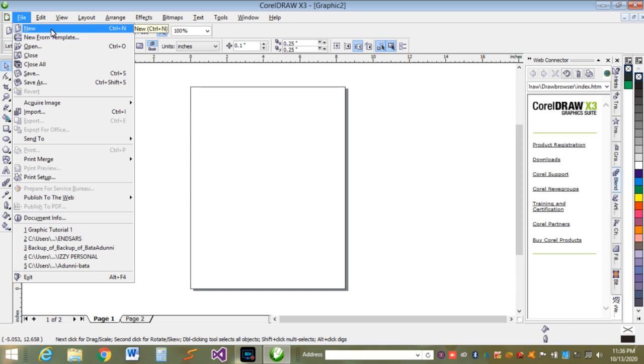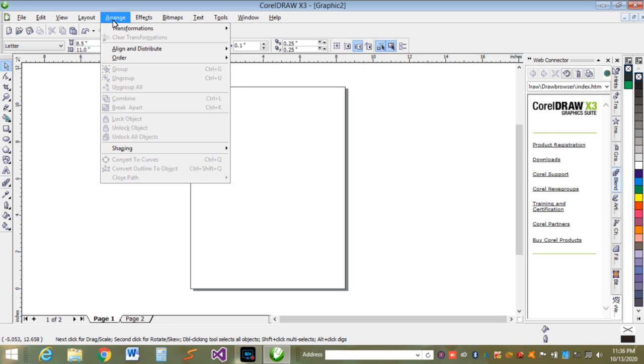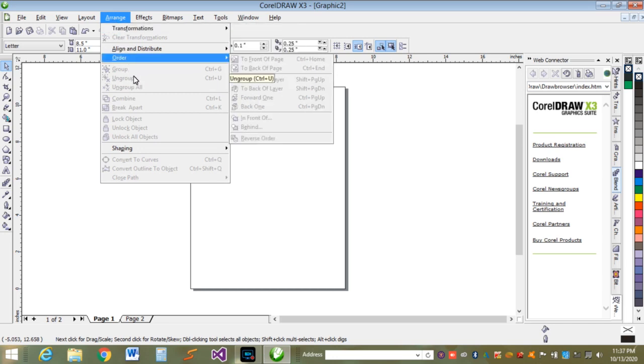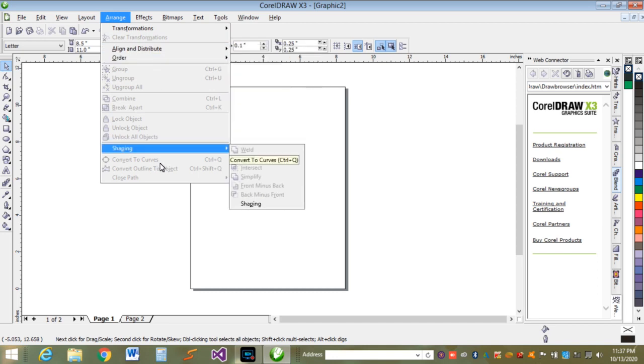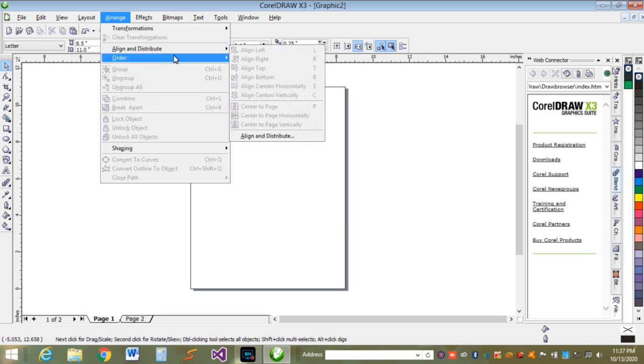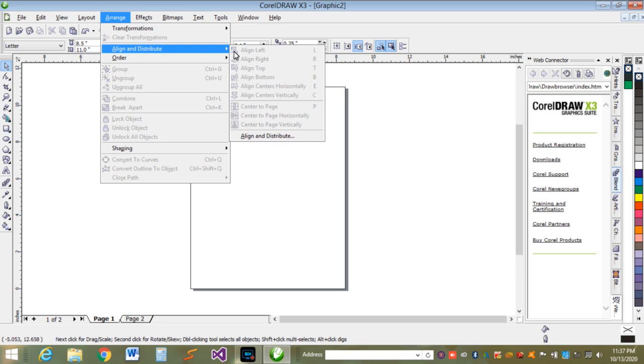Okay, so this arrange menu here, we can use it to arrange objects. It is mainly for objects. You can convert a certain object or text or anything to curves here, and combine shapes, group and ungroup, and order how you want them to stay, maybe to the front of the page, front of layer, or back of layer. And also here you can align your objects.